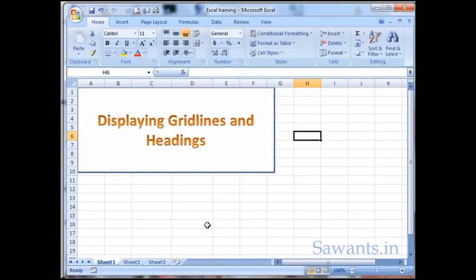Hello guys, welcome. By default, when you open Excel, you have the grid lines and the title bar all visible. We have the option in Excel to make them invisible for a better view. So let's see how we can do that.